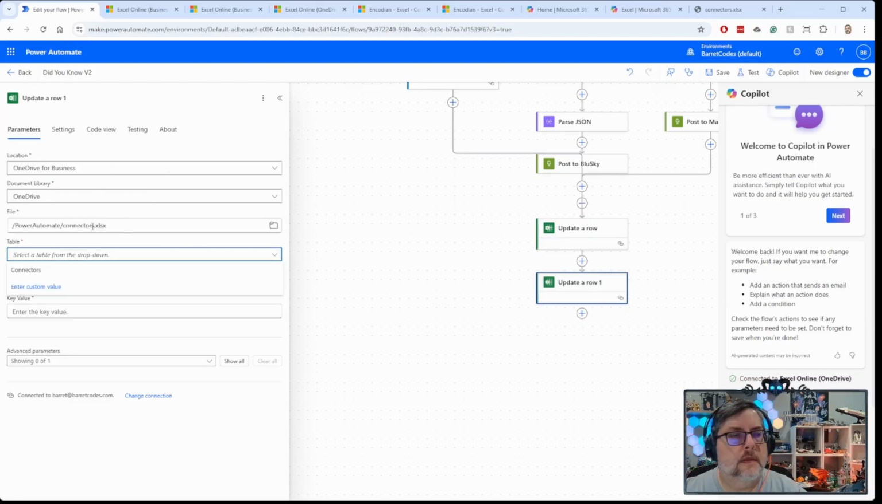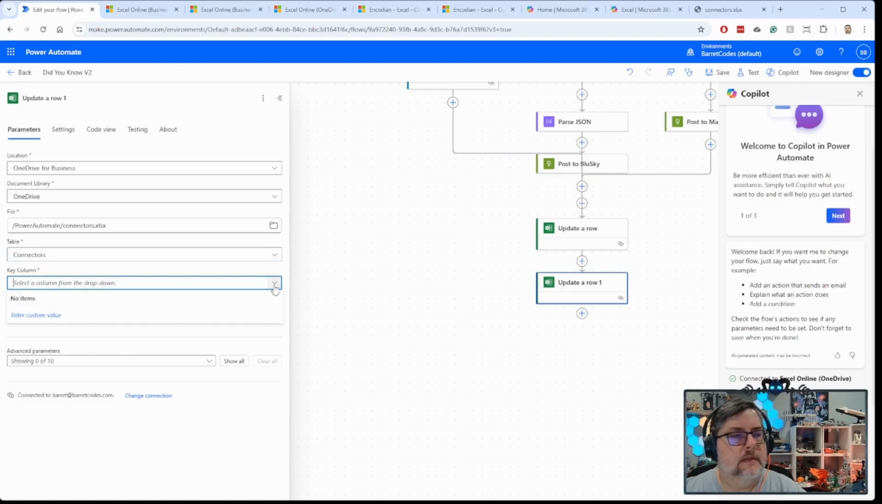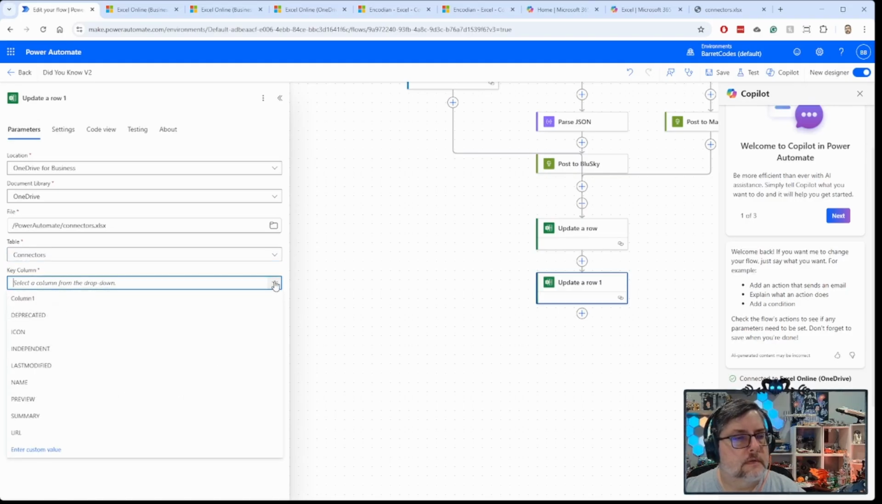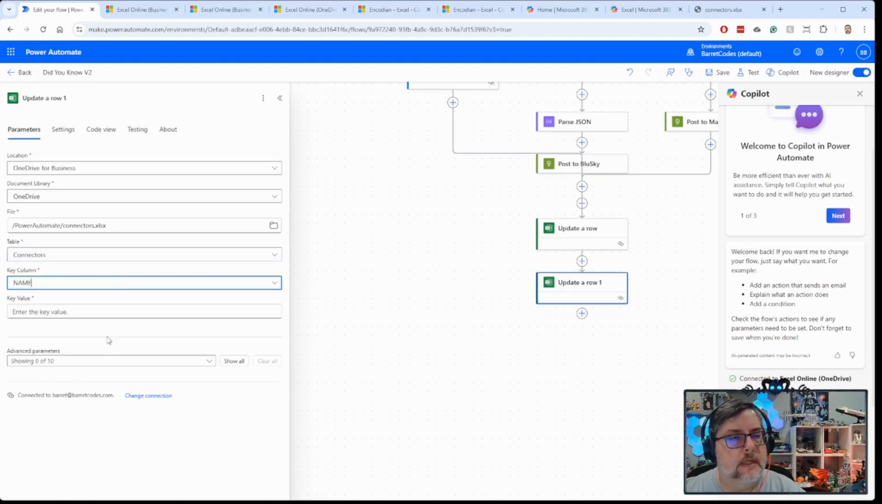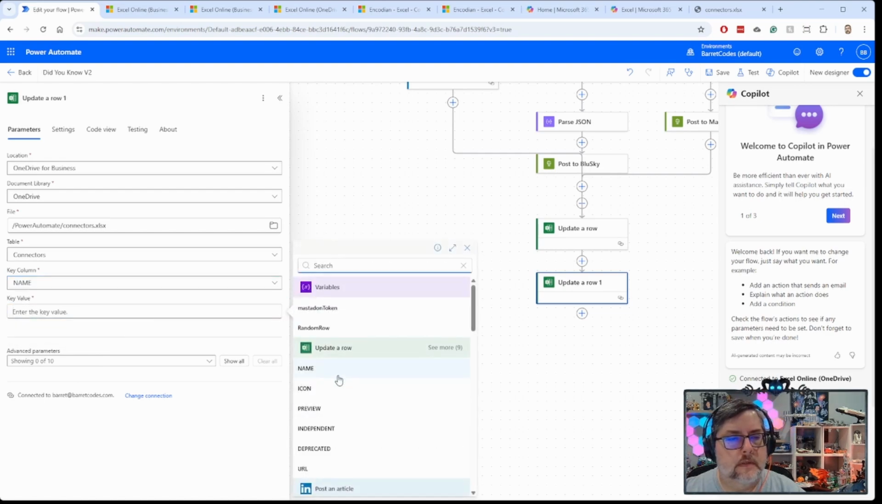So okay, I'm connecting my connectors file. It'll get the list of tables from that spreadsheet. And we'll select connectors. Once I select that, then I select the key column, which, there we go, name, and then the value. So I'm pulling the value from elsewhere. So going back up here.